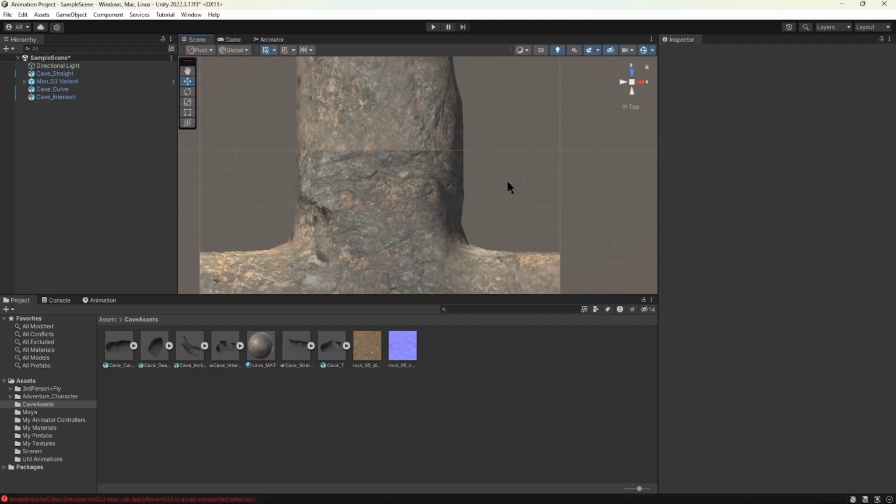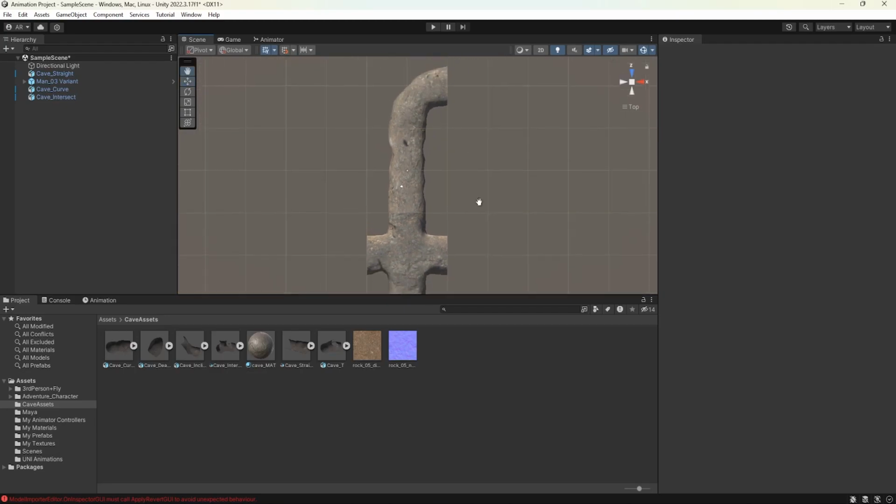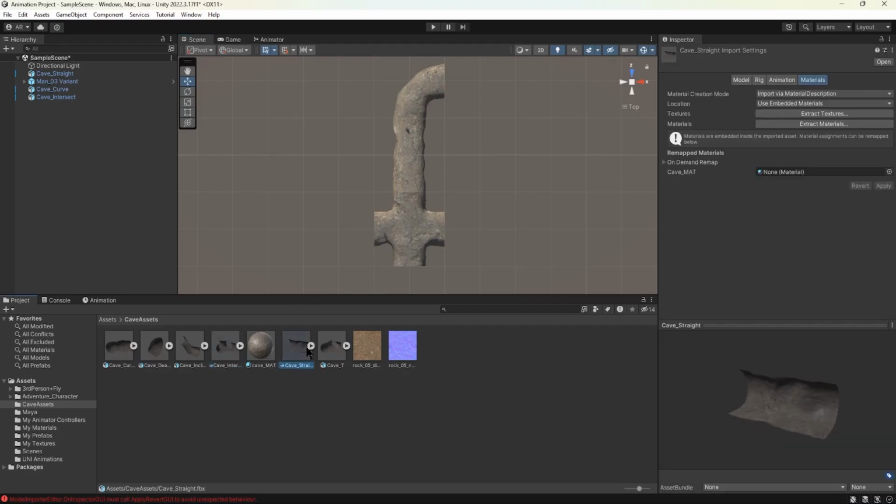Good. That fits in pretty nicely. What else? What else do we have? What are the pieces we have? The straight piece. We have this T piece. Let's add in the T piece next.